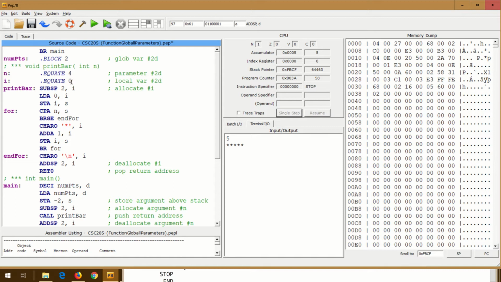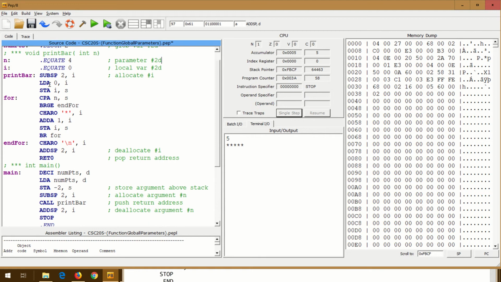So anyway, once we've got our local variable assigned with the equate and allocated, remember we don't have to do any allocation for the parameter because that was done back in the calling function. But then we run into our program and there's nothing special here. It's a loop, and it's the stuff we've been doing. You should walk through here and make sure you understand it.